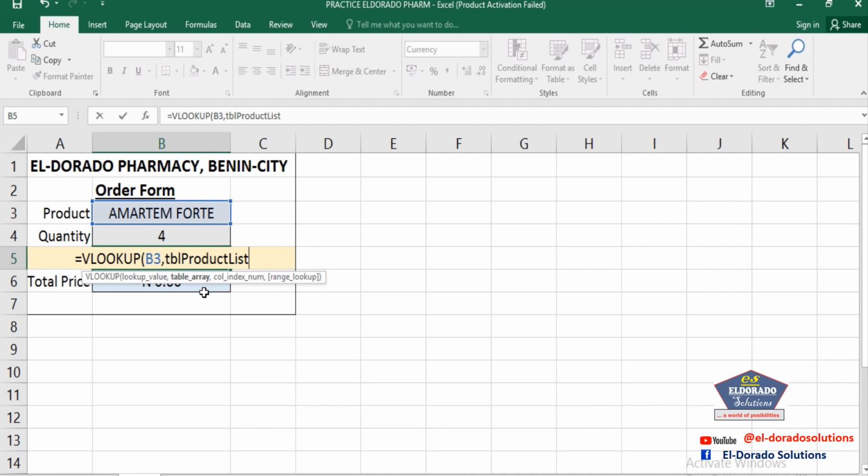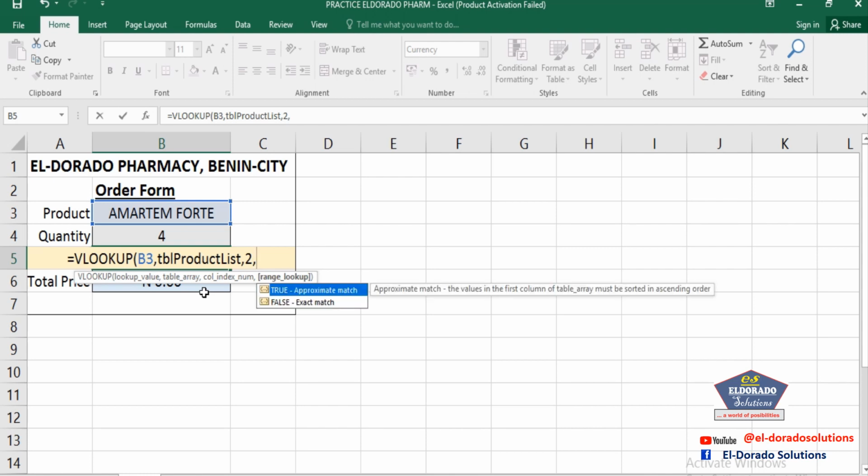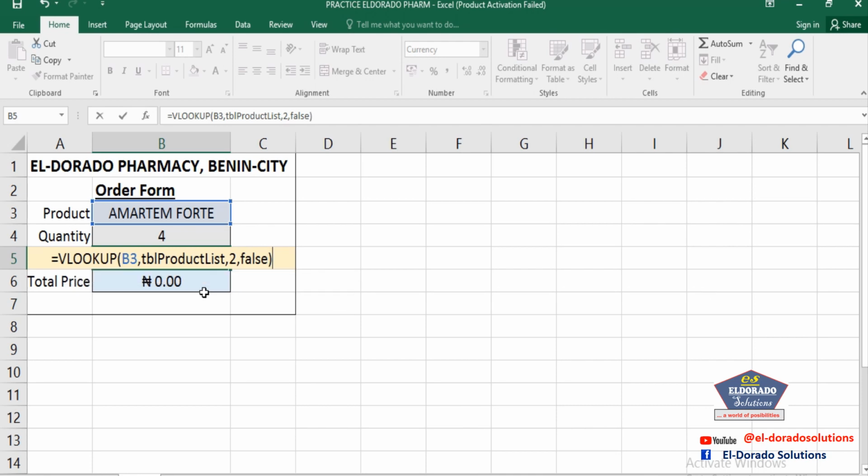Then comma, we have the column index number, that is the column from which we want to look up this value. We have two columns there, so it's the second column. And then we have the range lookup, which is actually optional. If you type true, it means you want an approximate match, and if you type false, then it means you want an exact match, and that's what we're looking for. So you type false instead of true, and then close your bracket, enter.